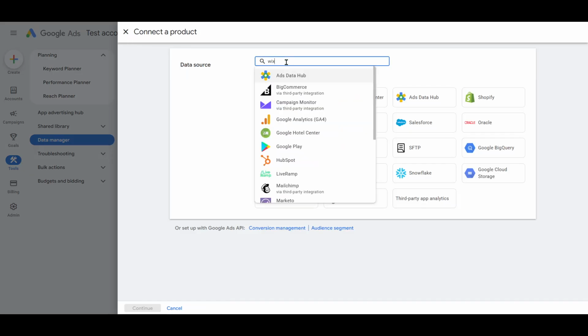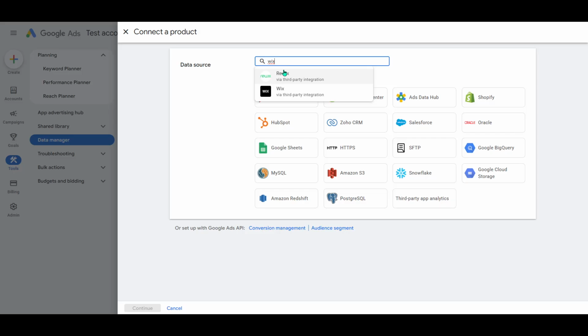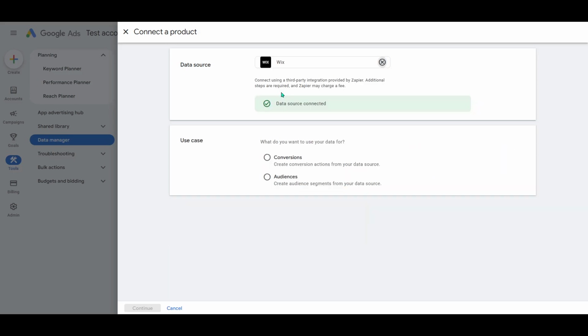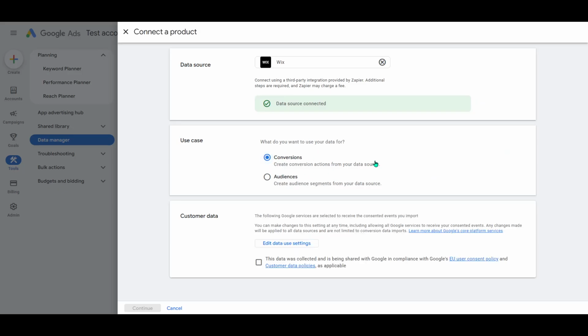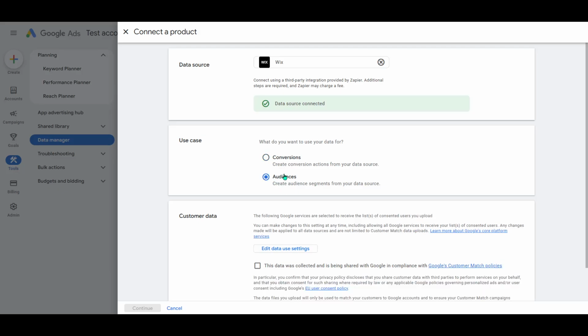Next, you'll be asked to choose how you want to use your data. Pick the use case that fits your goal: conversions or audiences. Conversions are best if you want to send events like purchases or form submissions from Wix into Google Ads, so you can optimize and attribute results to your campaigns. Audiences are ideal if you want to build remarketing lists based on your Wix site activity, such as people who visited certain pages or started checkout but didn't finish, so you can tailor your ads to them.